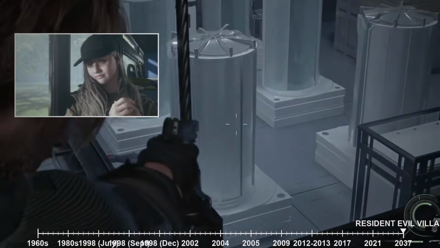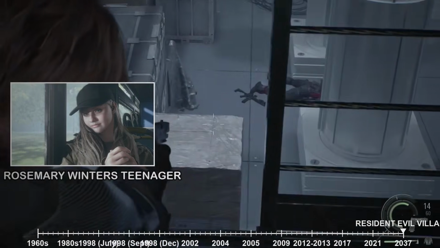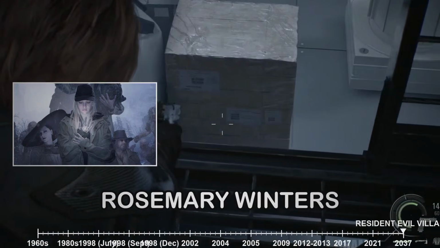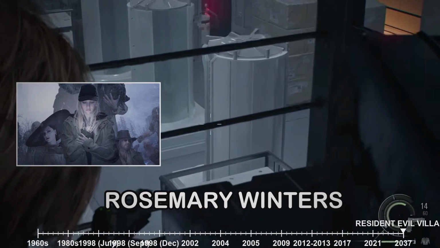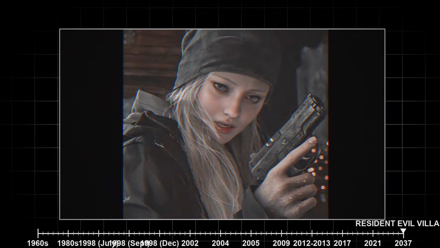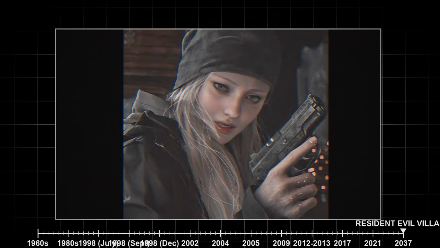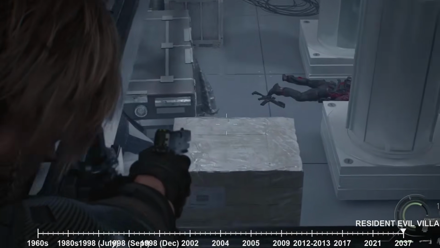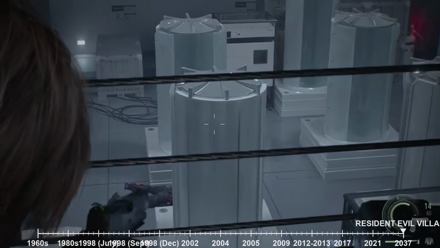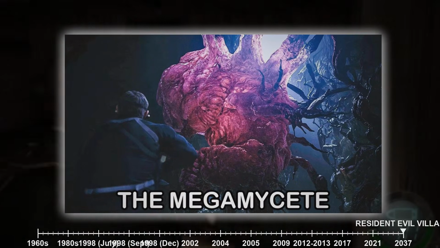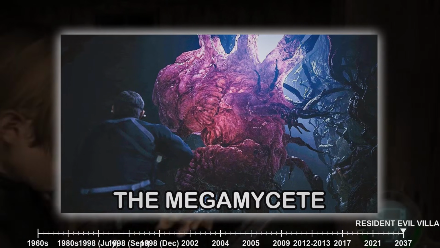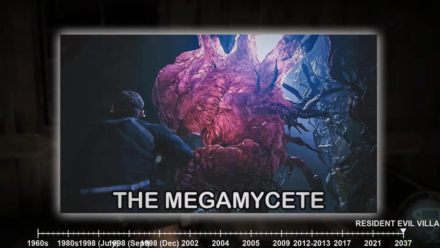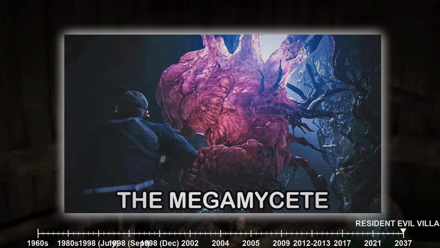15 years after the terrifying events in the titular European village, our timeline brings us to 2037, where we find Rosemary Winters, or simply Rose, now a teenager. Despite her father's ultimate sacrifice to save her, Rose's life has been far from normal. She struggles profoundly with the very powers that define her existence, the mold abilities inherited from her unique biology. The Megamycete, the fungal superorganism responsible for the bioorganic horrors of the village, had imprinted itself upon her at a cellular level, granting her extraordinary, yet deeply unsettling capabilities.